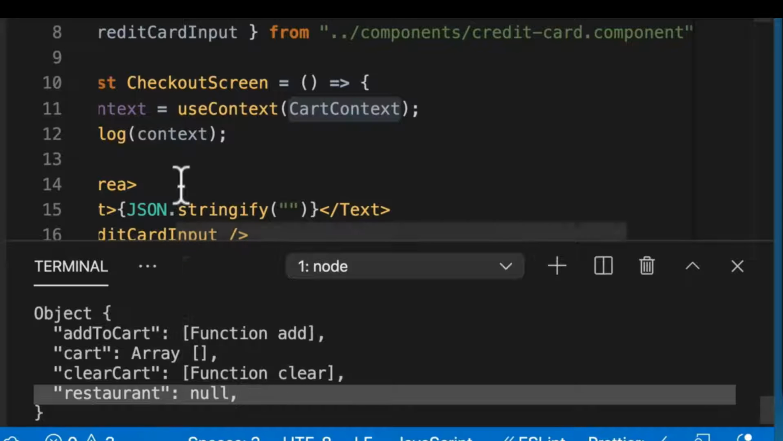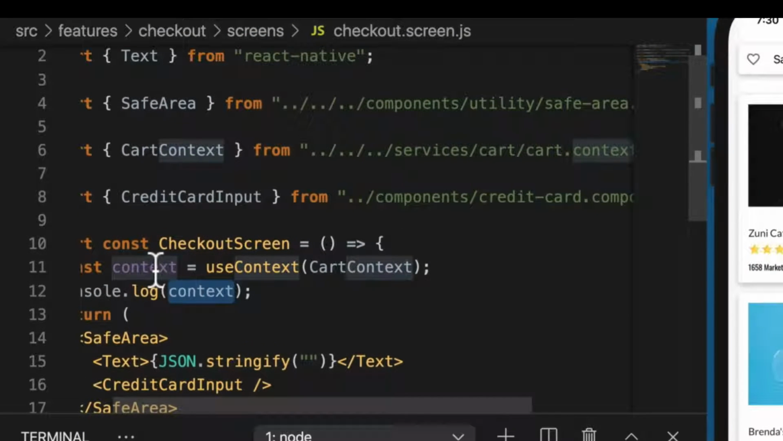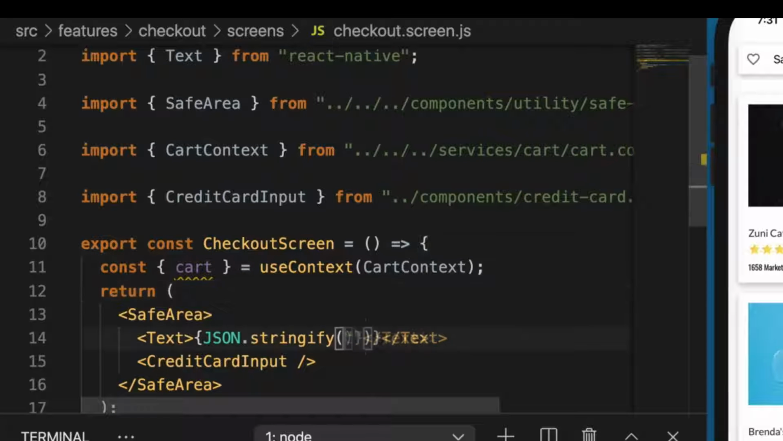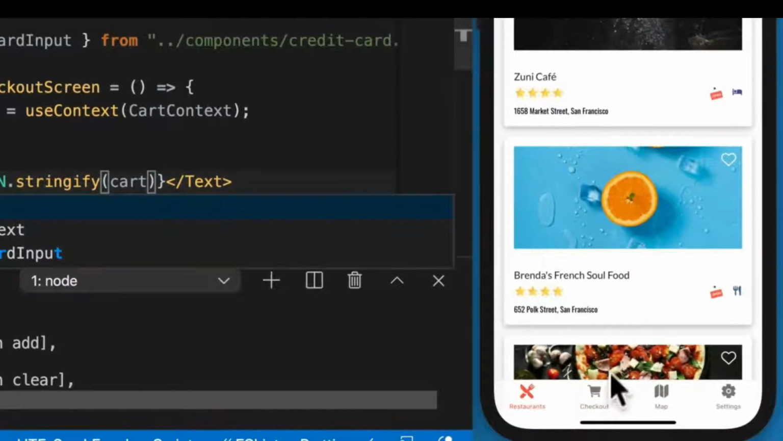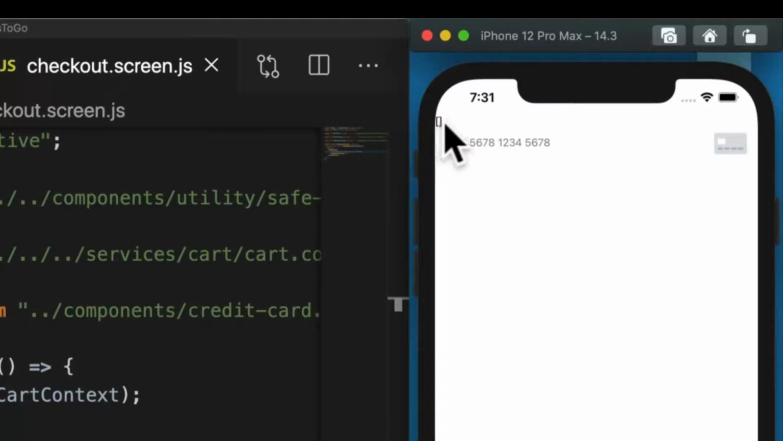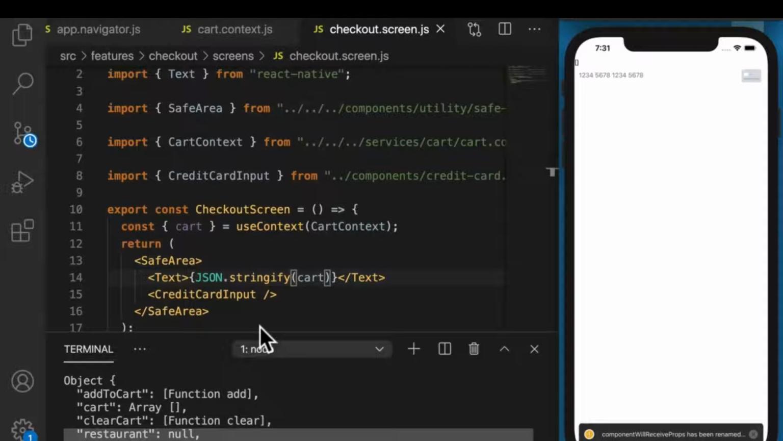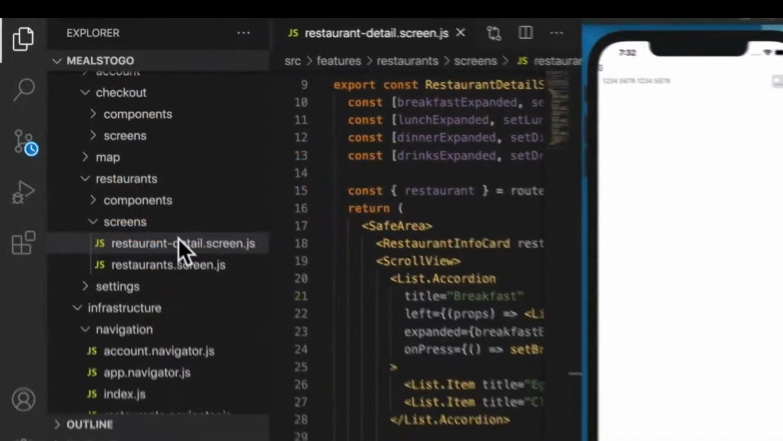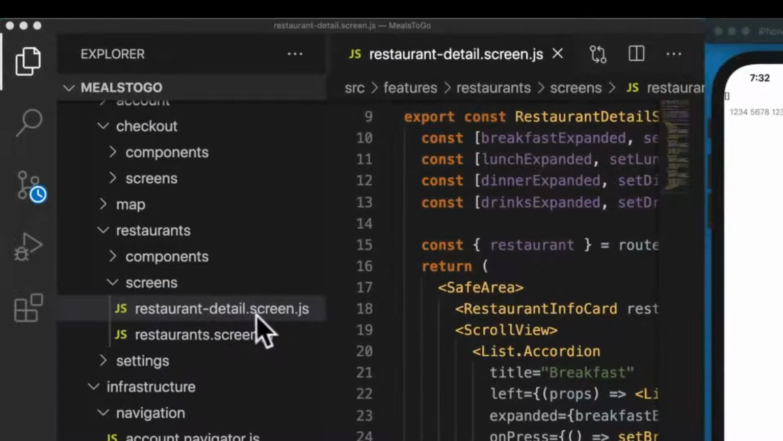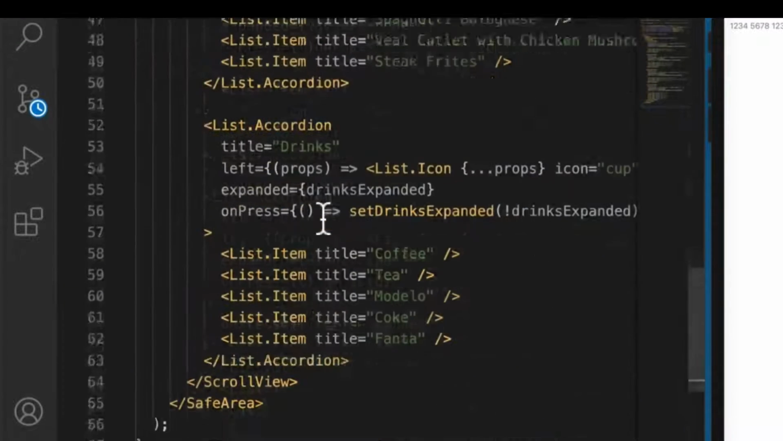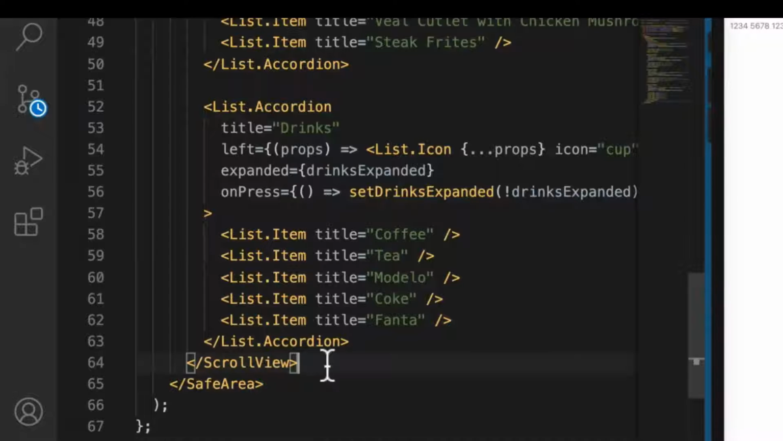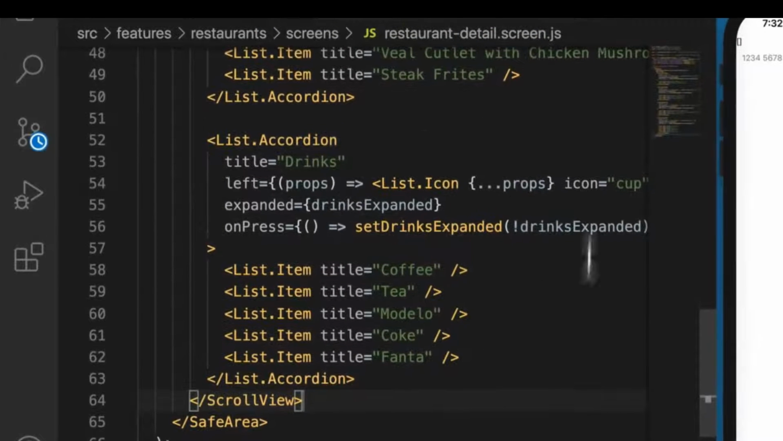So over here, now we can take the cart off of the context and put the cart inside of JSON.stringify. Then we'll see an empty array, and we'll see the array populate as we implement our feature set. If we head on over to the restaurant detail screen, that is where we will be implementing our button, outside of the scroll view of the coffee, the Coke, and the menu.